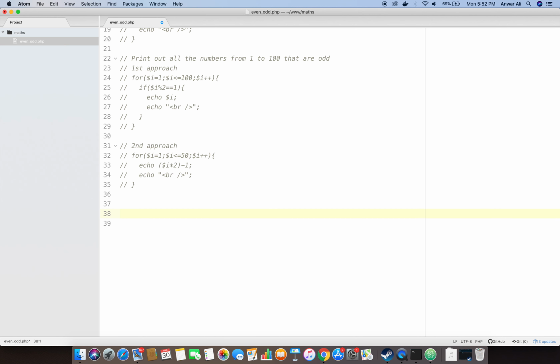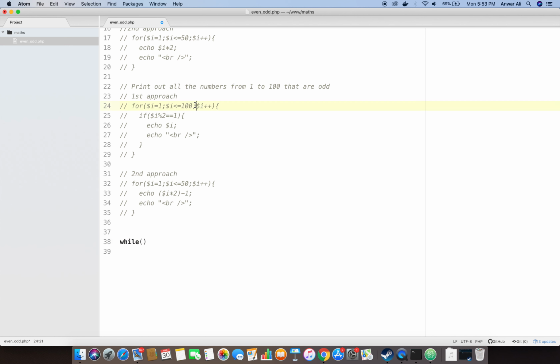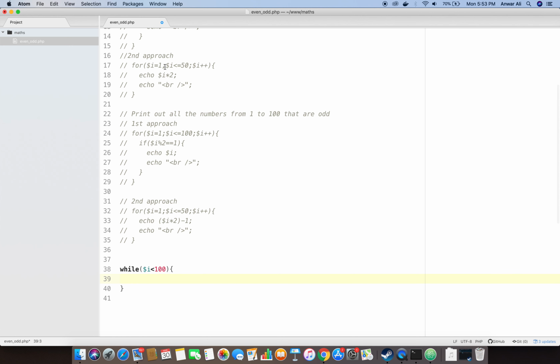Just like for, we have another loop, while, and inside while we only write down the condition, which is this part. So while I is less than 100. Okay, so this is all while consists of. And what about the initialization? Because we don't have the value of I, so what are we comparing? Which value are we comparing with 100?